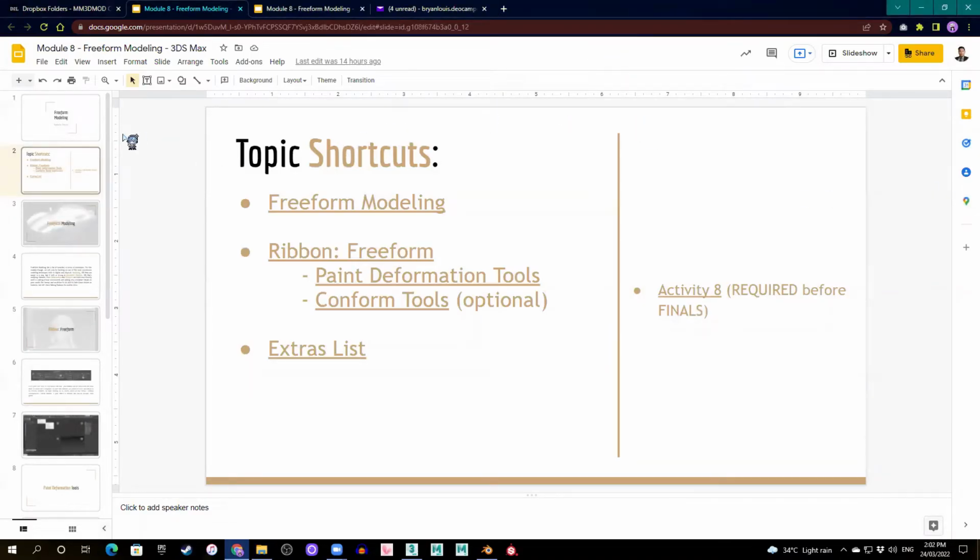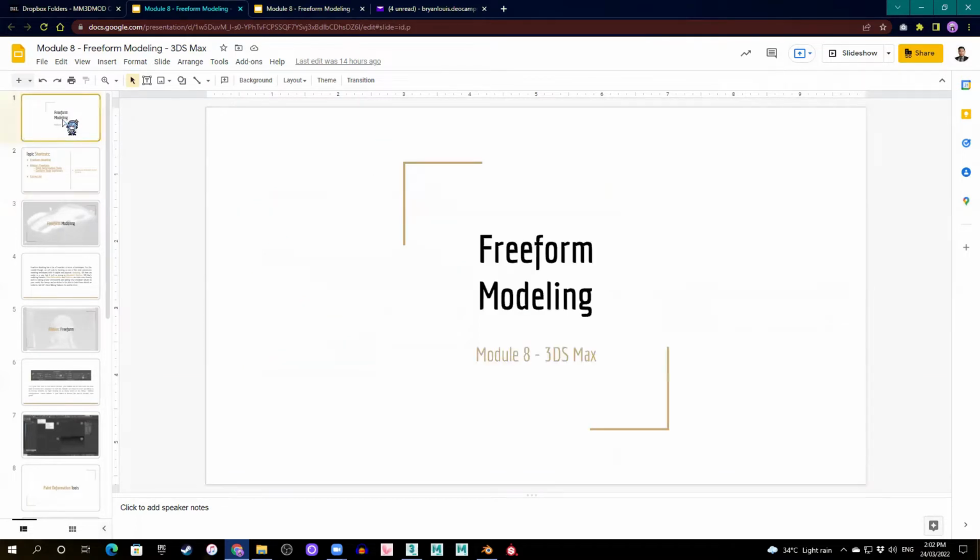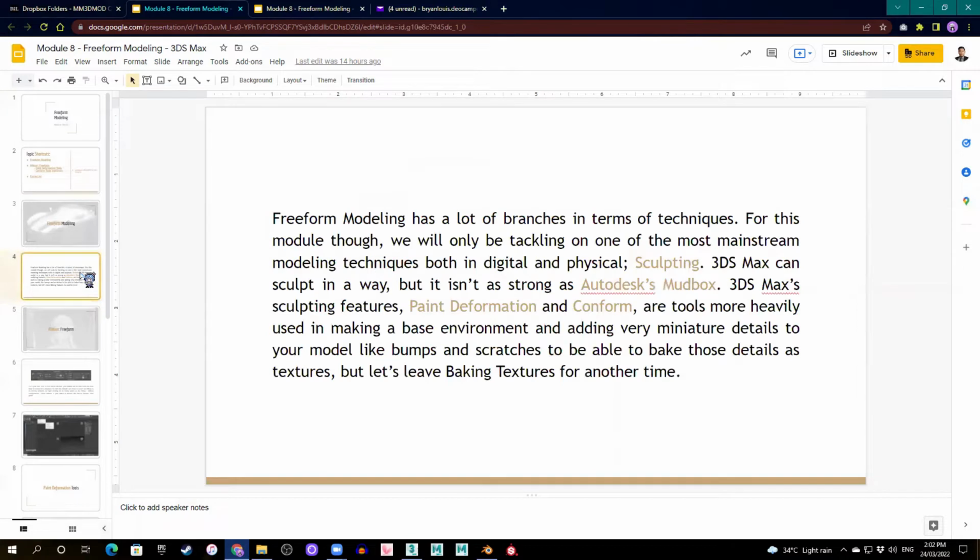Let's get on with our module 8. Like I said, module 8 is called freeform modeling. So what exactly is freeform modeling? Freeform modeling has a lot of branches in terms of techniques. For this module though, we will only be tackling one of the most mainstream modeling techniques, both in digital and physical: sculpting.